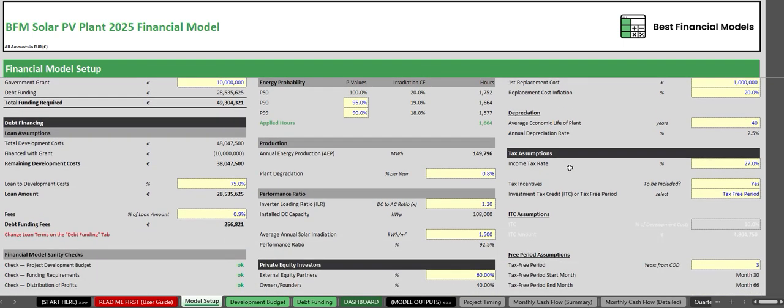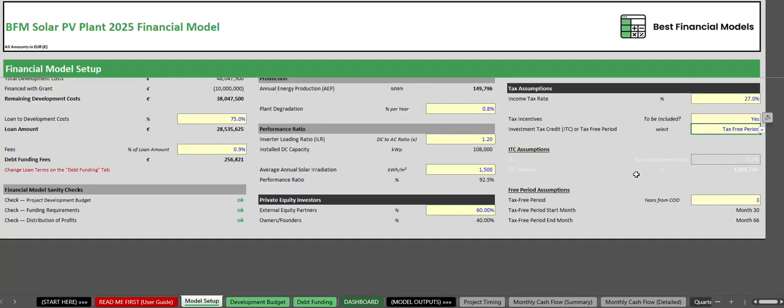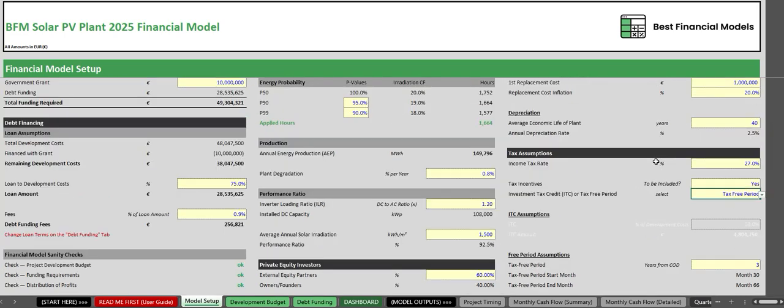And then in terms of tax assumptions, whether you work on a tax-free period or an ITC period, and once again you can decide that. If you choose either or, whatever is applicable will then automatically become available for you on the model itself.